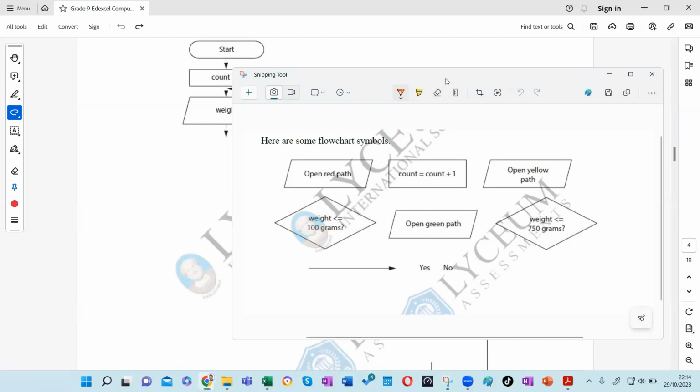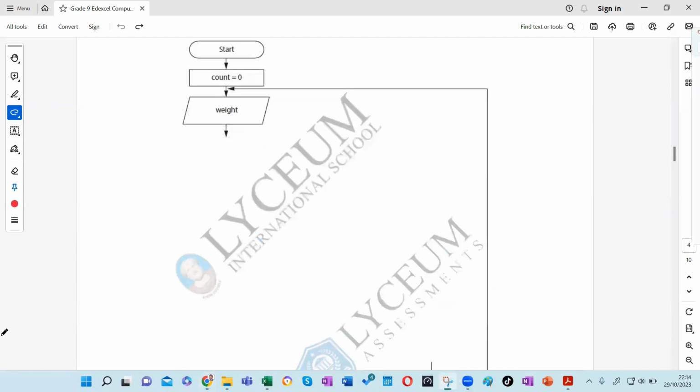So we had to test the smaller one first because it's less than. What did you write first? So I wrote, first after weight, I wrote count equals count plus 1. That's okay. Then weight is smaller than or equals to 100. And then yes, open green path, no, weight is smaller than or equals to 750.